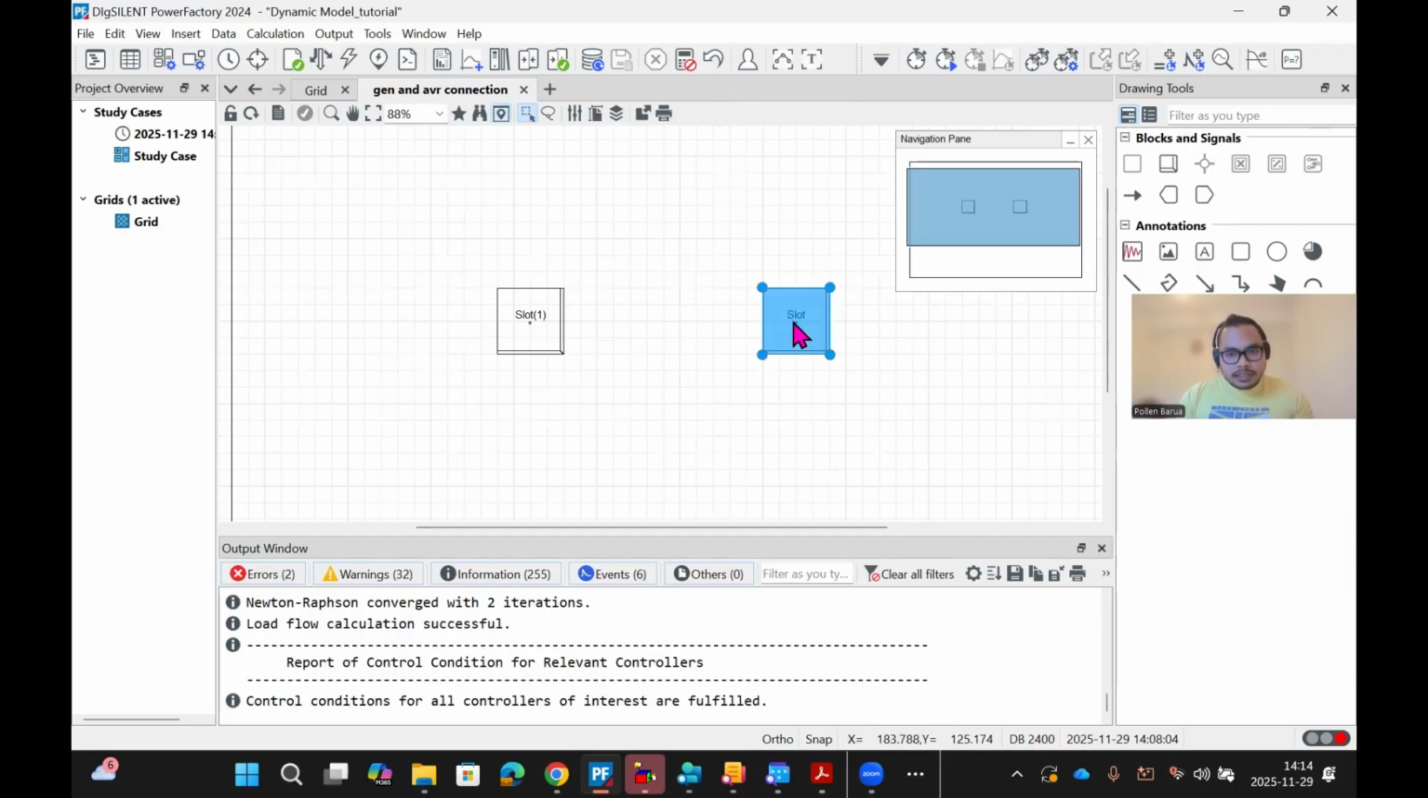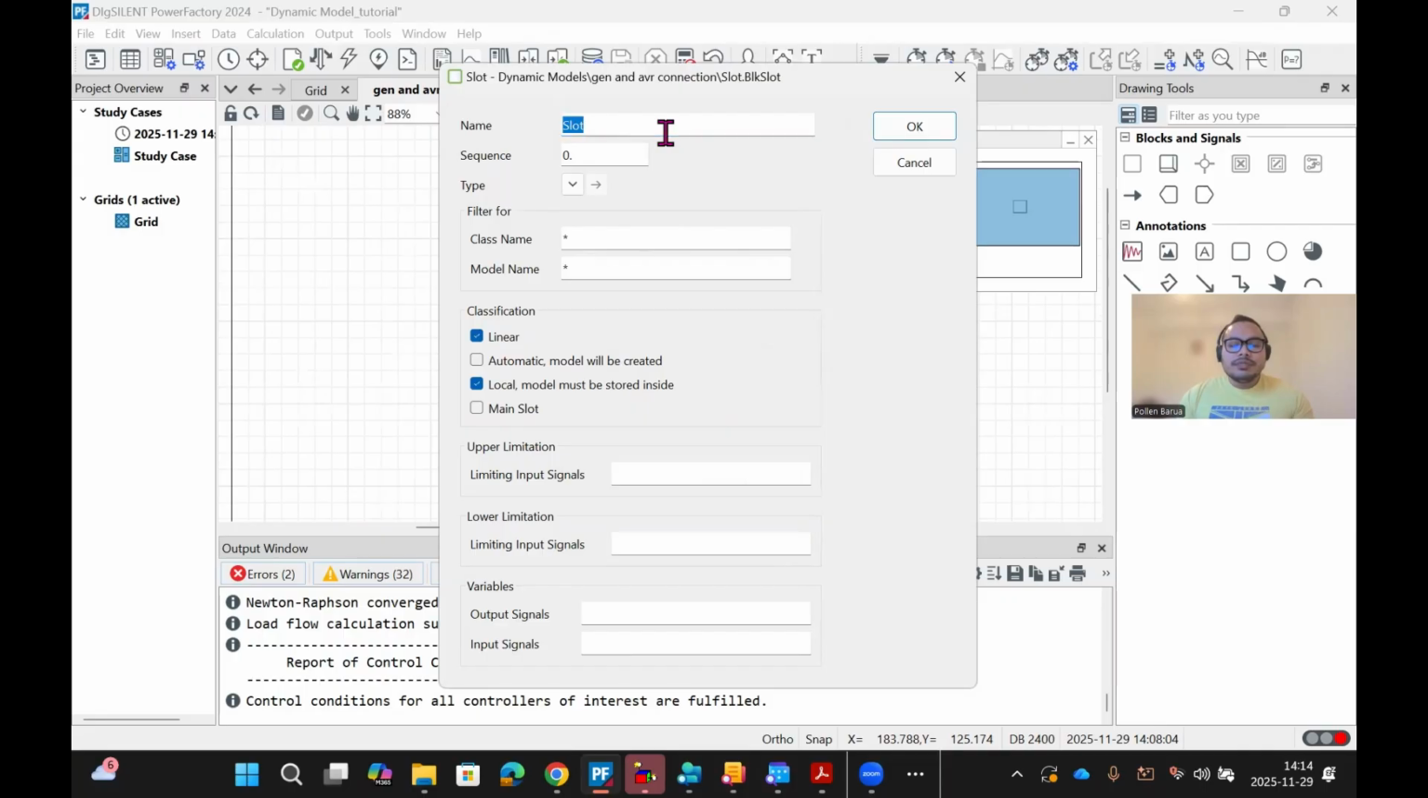So first of all, this one here. If we select it, these things pop up, and here we see the class name. For representing a generator, it has a specific class name, which we need to write: ElmSym, the synchronous machine element. And how would I know what the class name is? Always go to help in the user manual. You just write class name and they will show you.